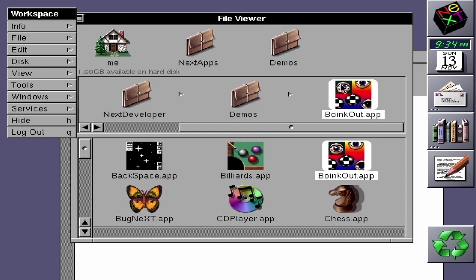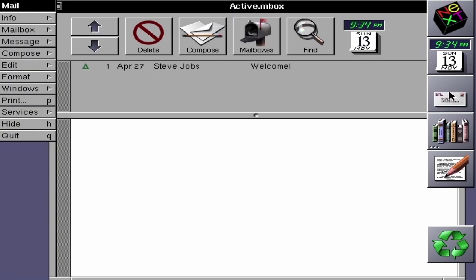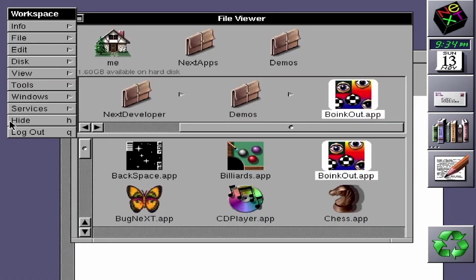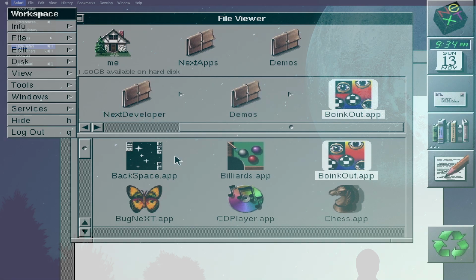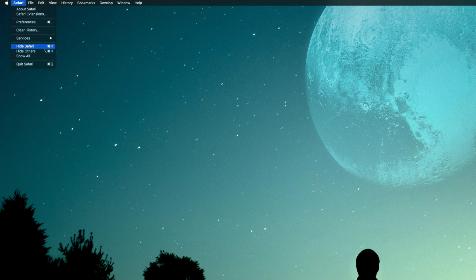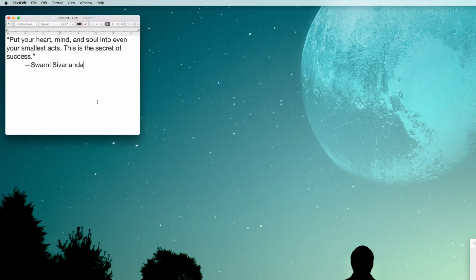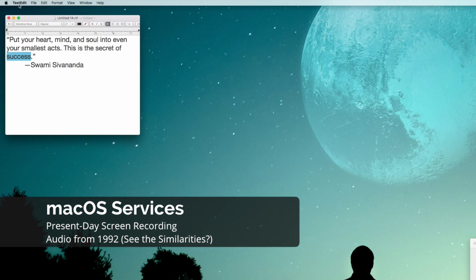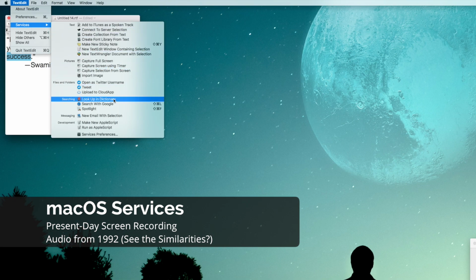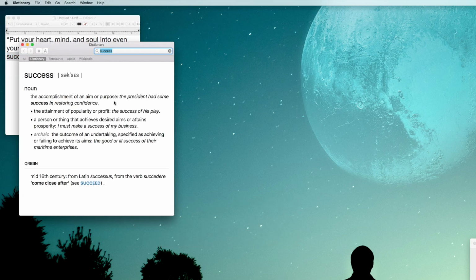So another thing you'll notice is that hide button you'll keep seeing in the menus there. So let's say I open up the mail application. I can hide it and just kind of hides in the background, just like macOS 10. We have those hide menus. We have those services menus, very similar to how macOS is. We can pick a word like success and go use services again to look it up in Webster's. And here's the word success.